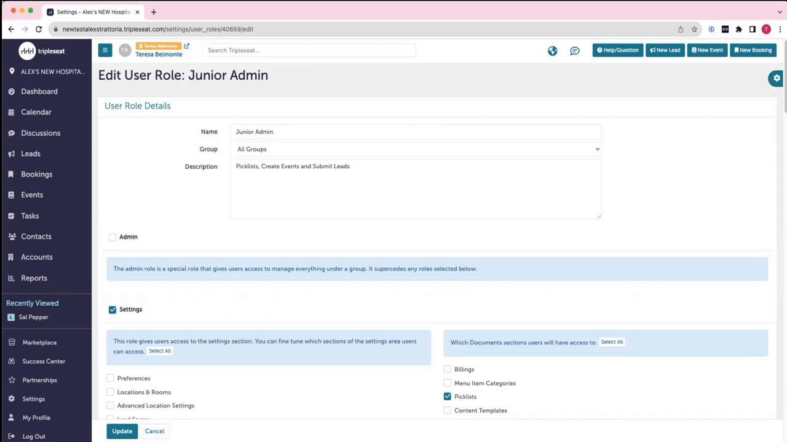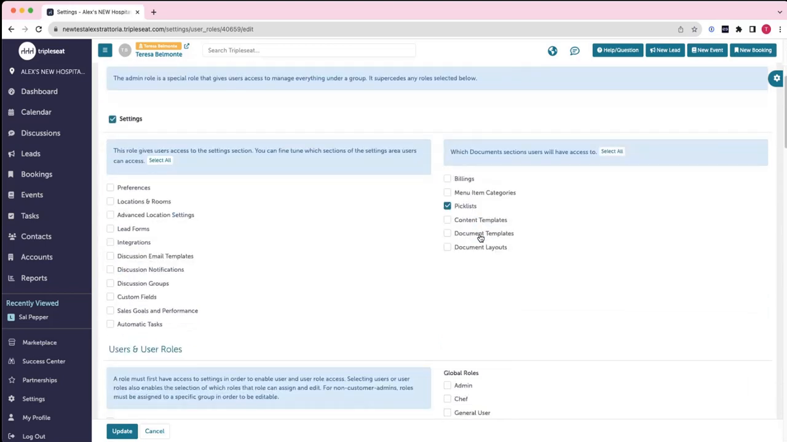The first change we will want to make to the junior admin role will be to increase the level of settings access available. In order for a user to access anywhere within settings, they must have that settings button in their left sidebar. So we will make sure that's checked off here. And then we can define more specifically where the junior admin may go.